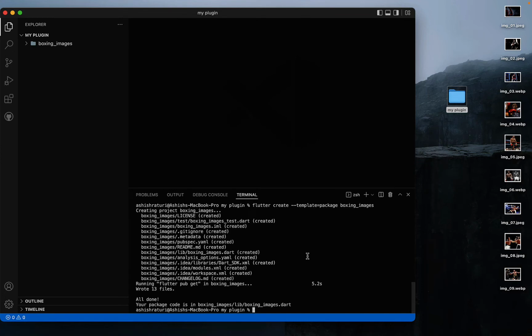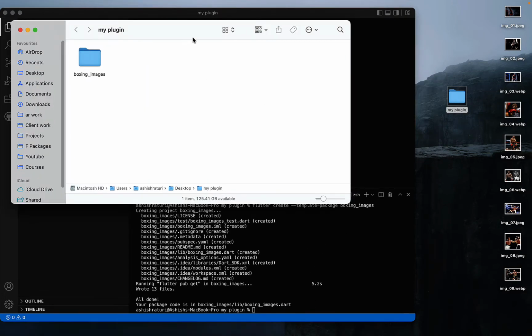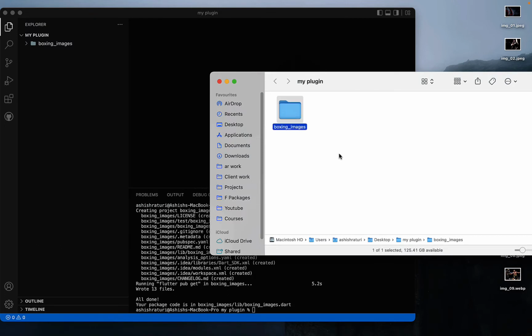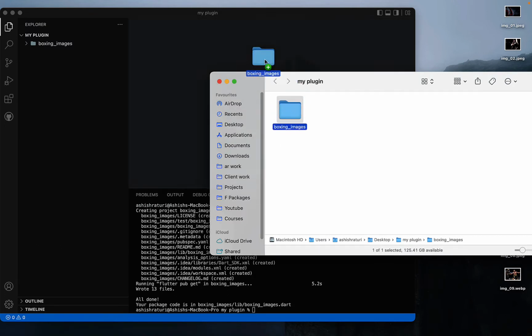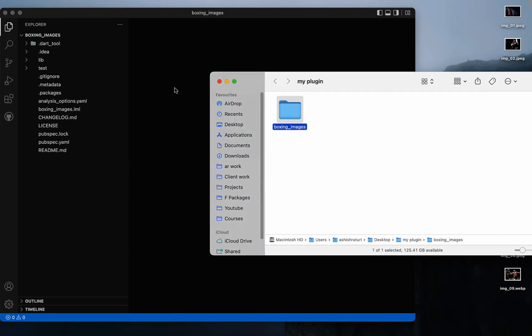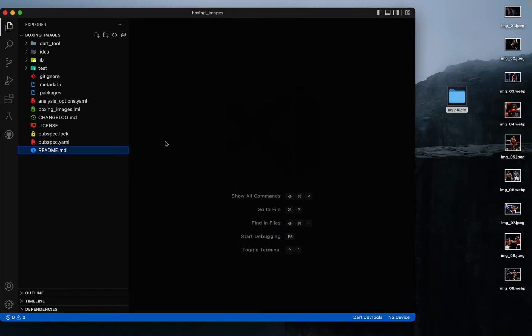Alright, so after the project is created, open this folder, and this is our plugin. Now drag and drop this folder inside the VS Code. Okay, now we are inside our plugin, so we can close this. Before starting coding, you need to know about some files. We will start from the bottom.